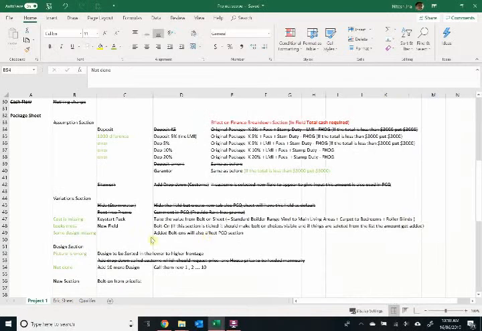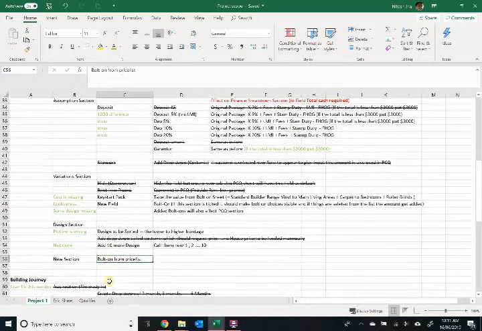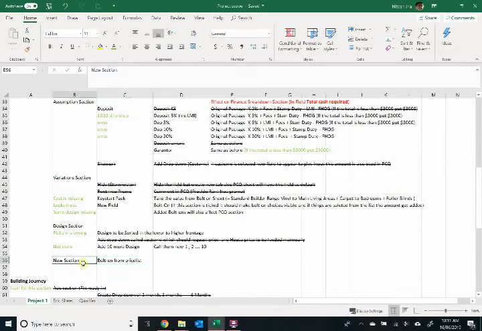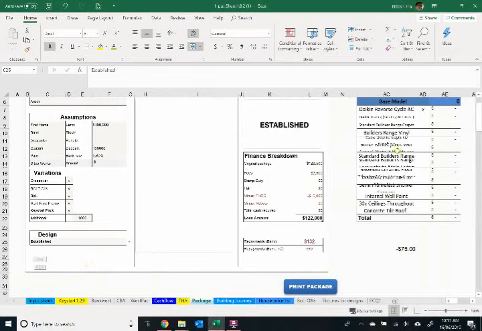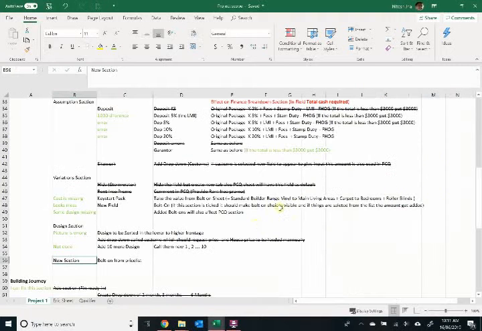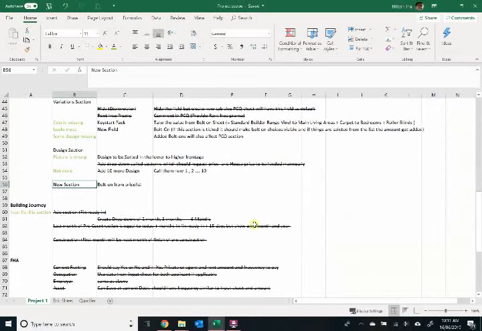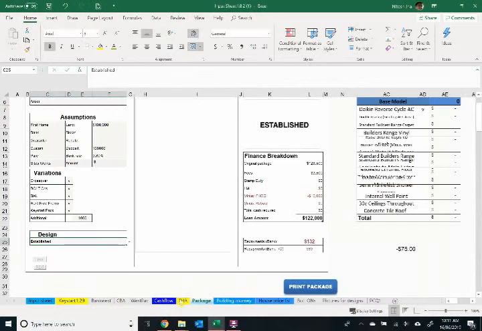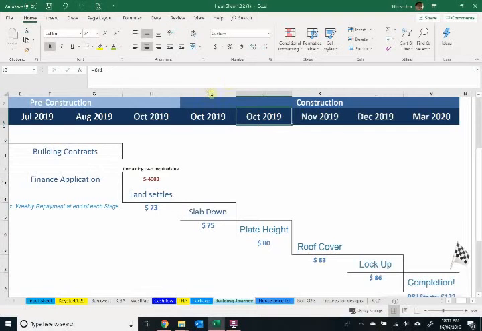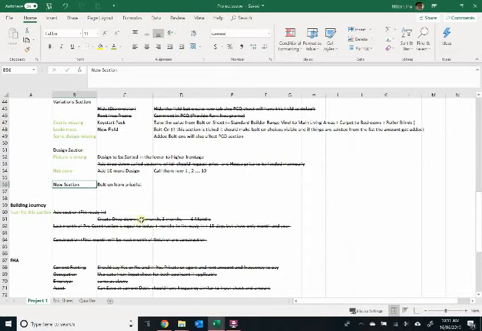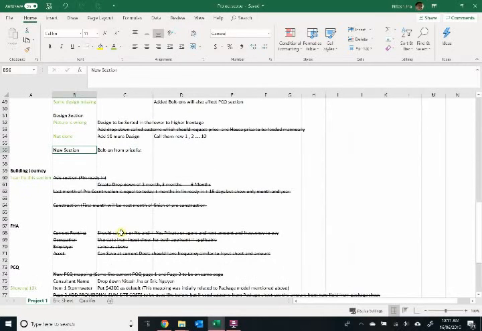Okay, so that's there. New section, bolt on price list, which is this one. This is fine. But I think this still needs to be cleaned up. That's fine. Building journey, I did find some of the things which were not exactly what I wanted, but I will be able to fix it. So don't even bother about that.